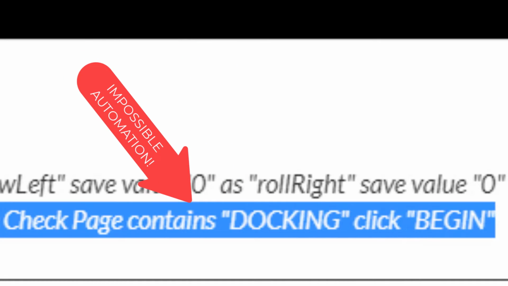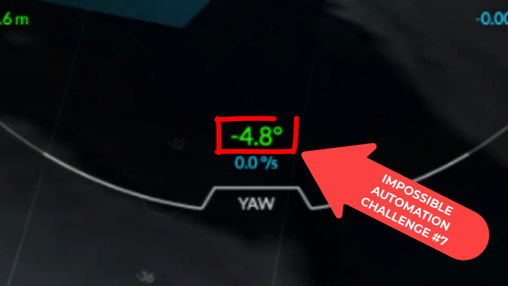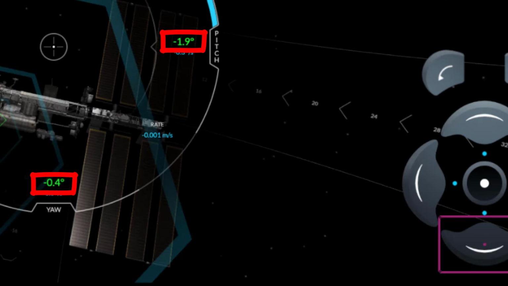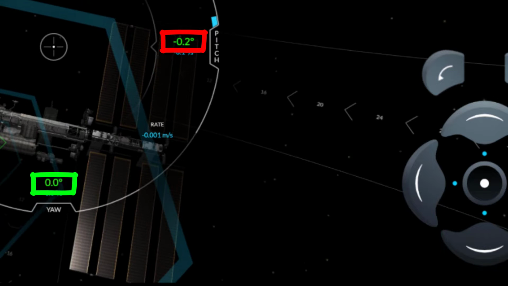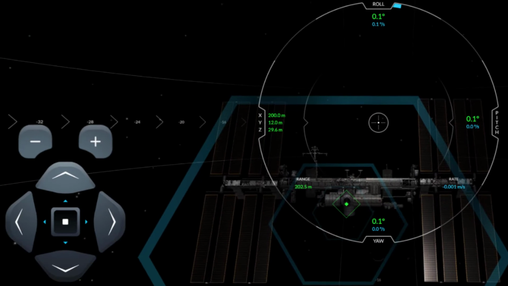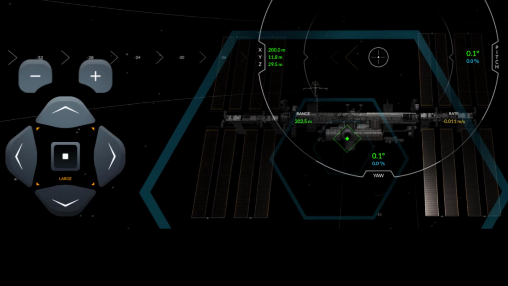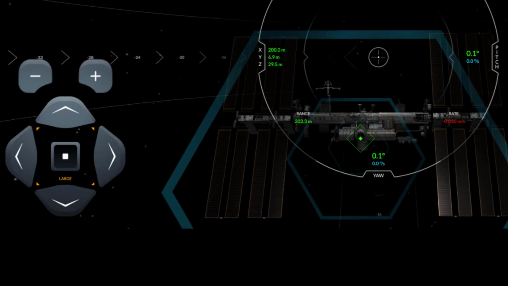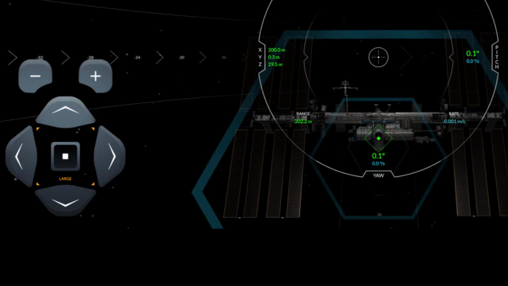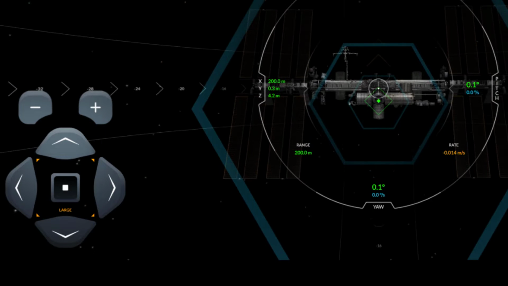Oh, let's take a look at the plain English. Check the page contains docking and click the Begin button. The first trick was to set our yaw to a negative 4.8 degree offset, because when we adjust the pitch, it would set our yaw to about 0.1. Next, we get the roll to be assigned correctly, and then we go to our translation, the lateral left and right. And then the up and down translation to line us up perfectly with the International Space Station.